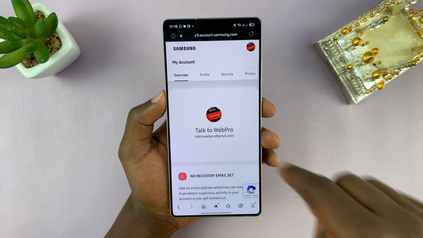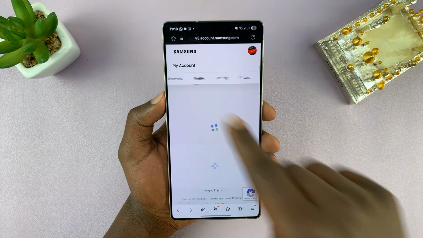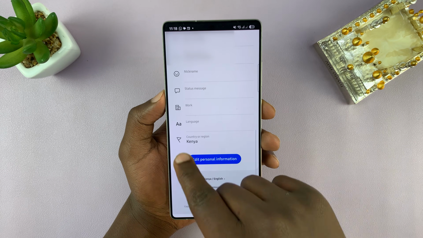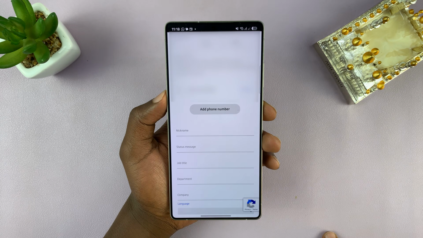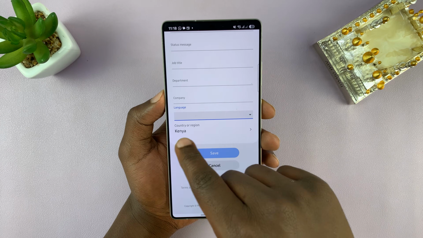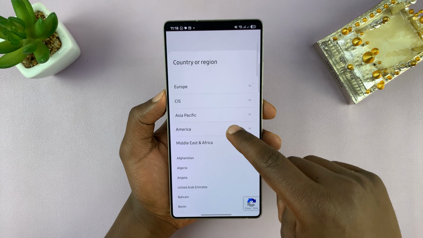Now once you're signed into your Samsung account, this is what you're going to see. So you want to tap on profile, and on your profile page, if you scroll down, you will see your country or region. Tap on edit personal information. That opens the profile editor, and if you scroll, now you'll notice under country or region, if you tap on that, you can actually change it to somewhere else.